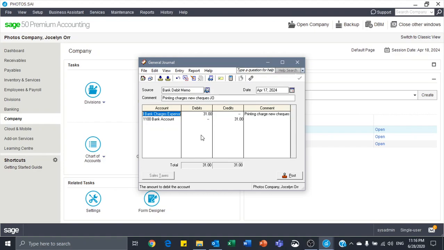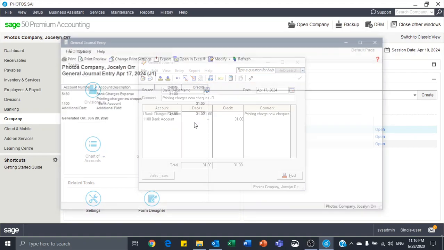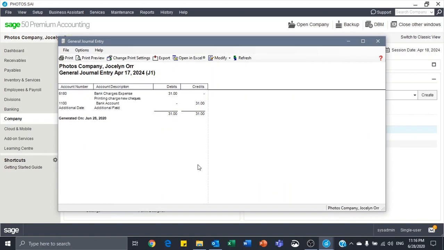So if I want to see what my entry is going to look like, I'm going to hit report and I'm going to display my general journal entry. This is what it's going to look like. I have a debit to my bank charges expense and I have an individual comment relating to that specific account. And then I have a credit to my bank account, reducing my bank account by the $31 that it cost me to get these checks printed.